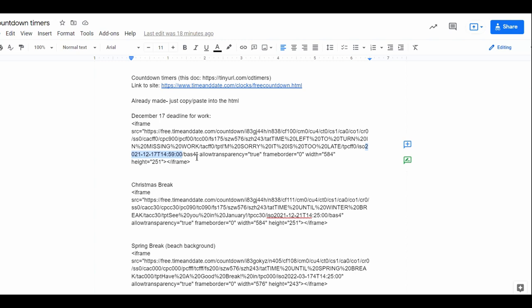If you want to change that, all you have to do is make your own copy of this document and then go in here and overtype. So down here for Christmas, if I want to make this Christmas break of 2022, I'm just going to come here and I'm going to change the 1 to a 2. So now it's December 21st of 2022. And you can do that for the date or the time. It does not matter. You're just typing over it.